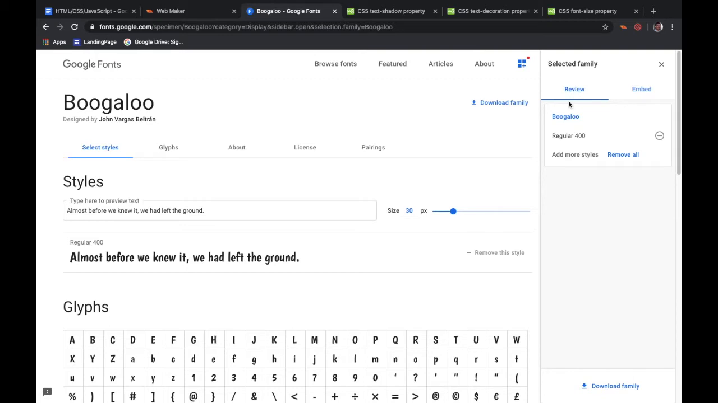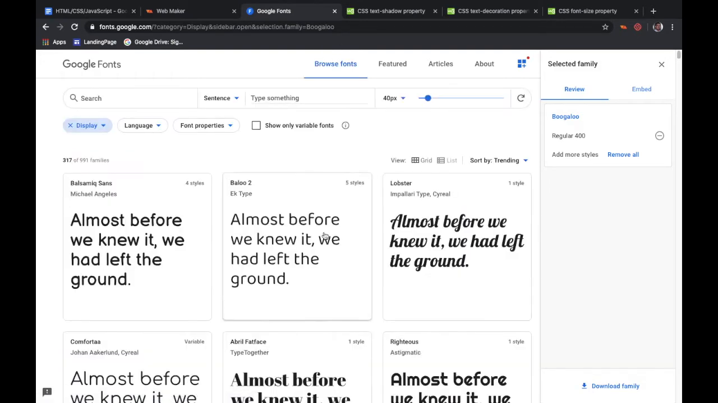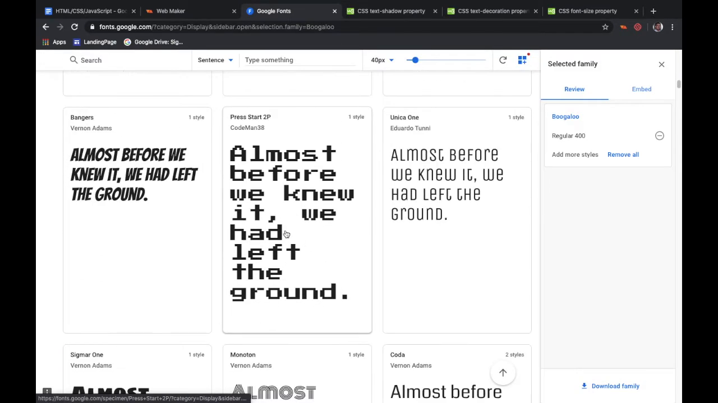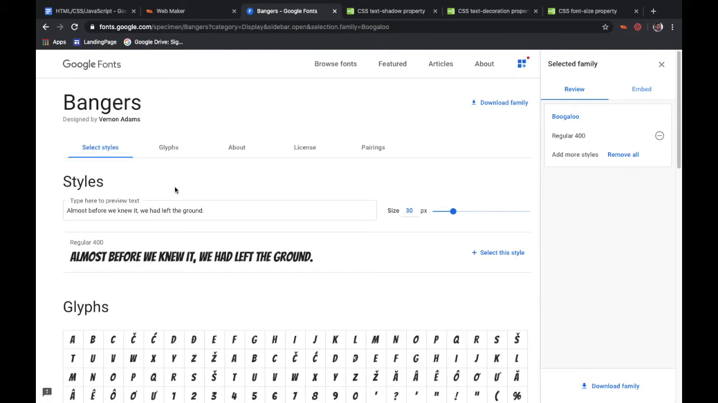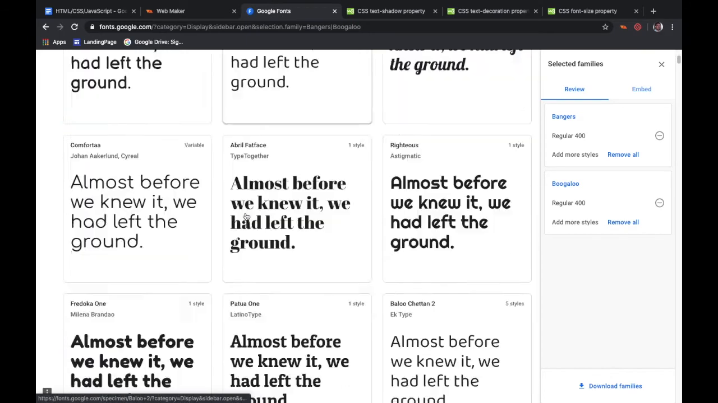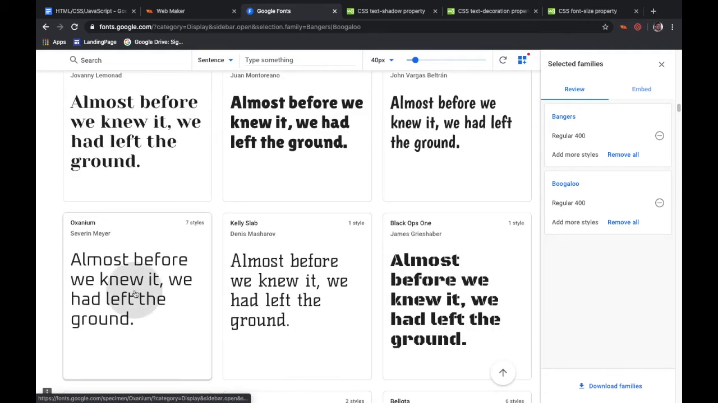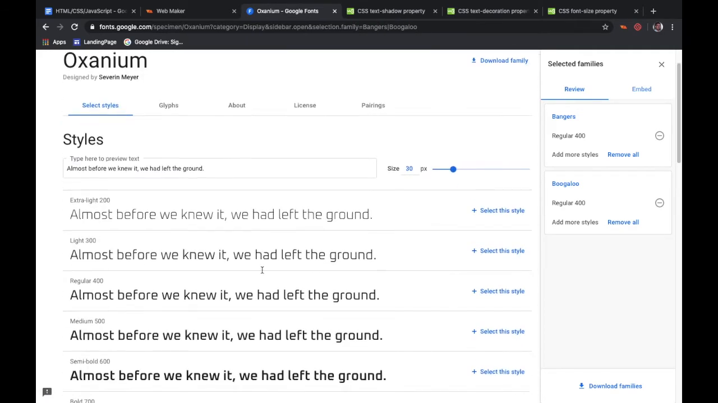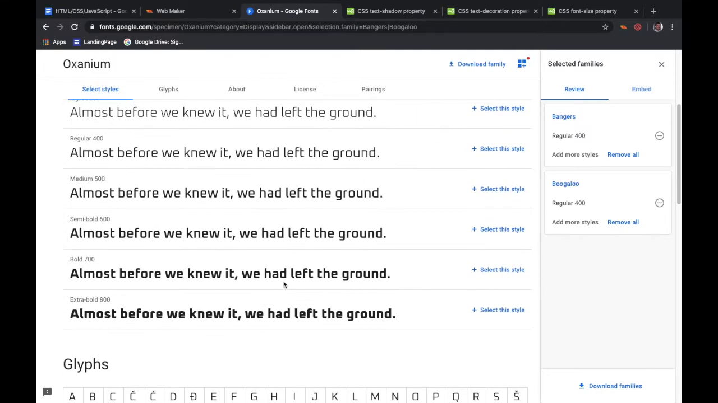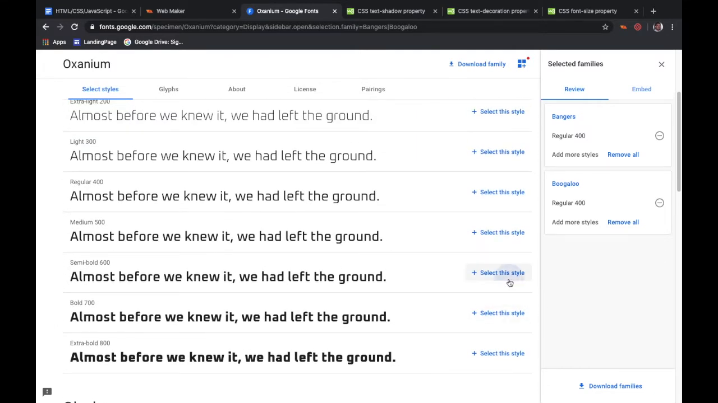Now we're reviewing it. Yes, that's the one we want, because what we could do is go through and select another font. So I'll show you that right now. If I know I wanted this one as well, I would select this style. And if I wanted another font, I'd click on this one. And this one is what I was talking about. You've got different weights to choose from. I'll go the medium one here. And you can see in the review section, I've got 3 different fonts to choose from.